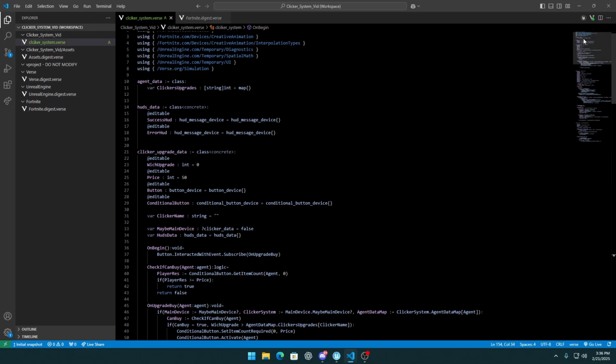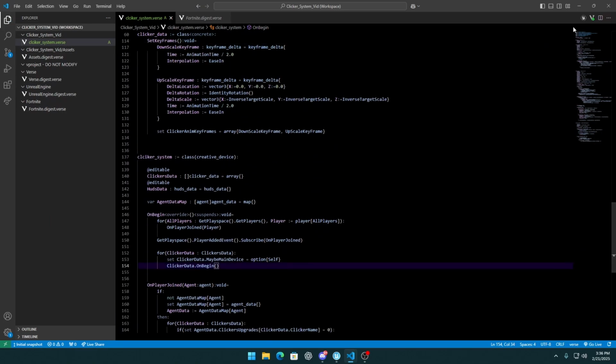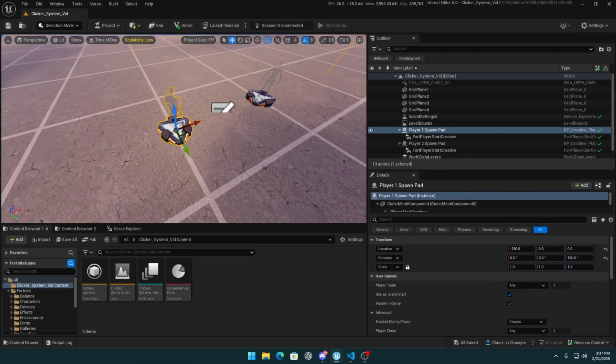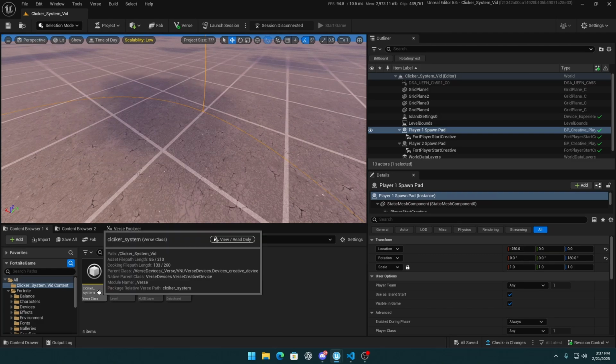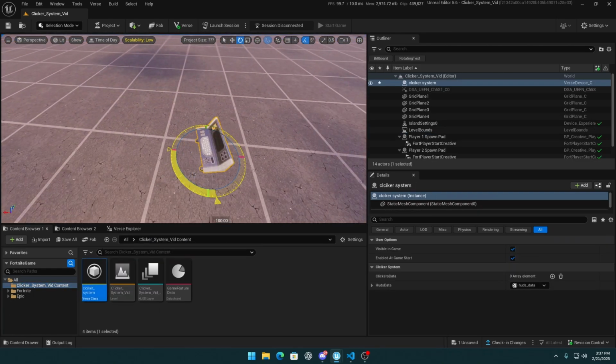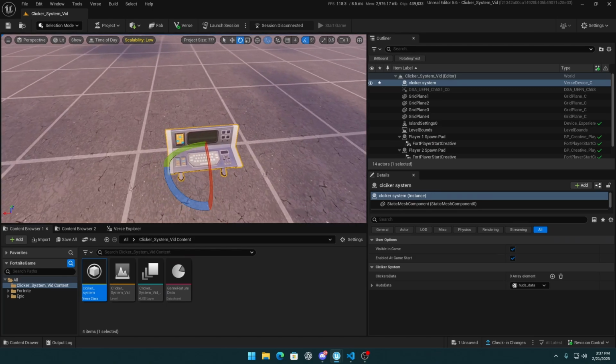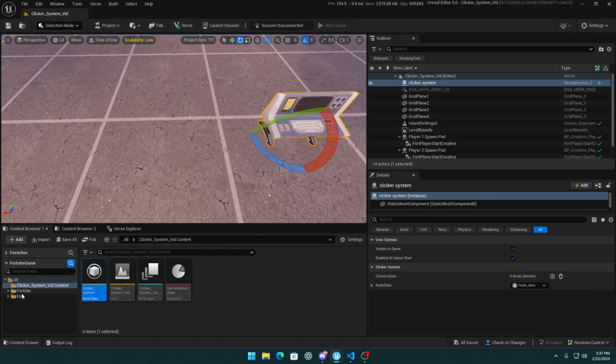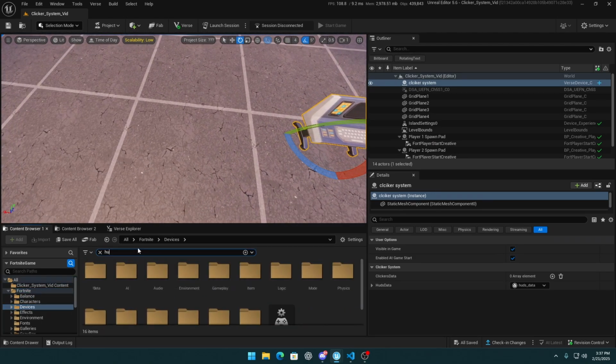Okay, and that's all that we need to do in code. Let's build the verse code. 0 errors, built successfully. Go to the UEFN and set up all the devices. So go to your project files and drop the clicker system into your map. Active verse device. Okay, first thing, maybe we set up the HUD.